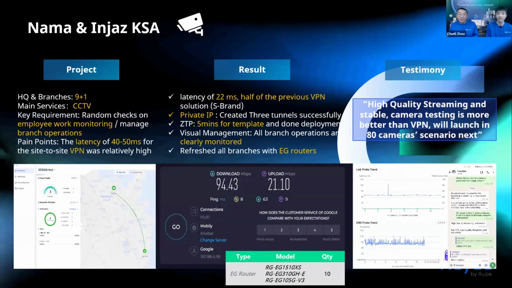Right. And the second case is also a long-distance CCTV project in a company in Saudi Arabia, which has one headquarters and 9 branches. All branches are far apart, and the main requirement is that the boss can also occasionally check on the work status of branch employees. The main point was that the previous VPN had very high delays, over 50 milliseconds, which caused lag and frame loss of videos.